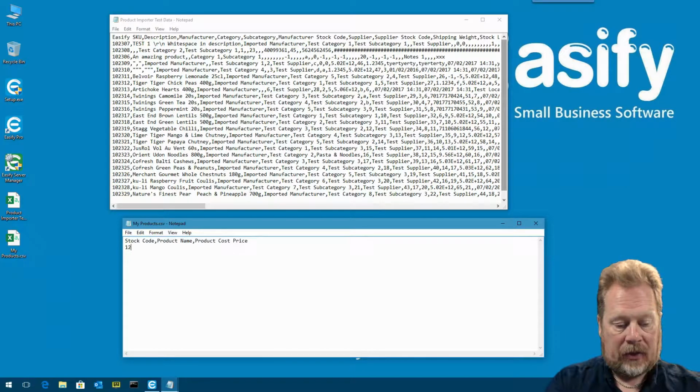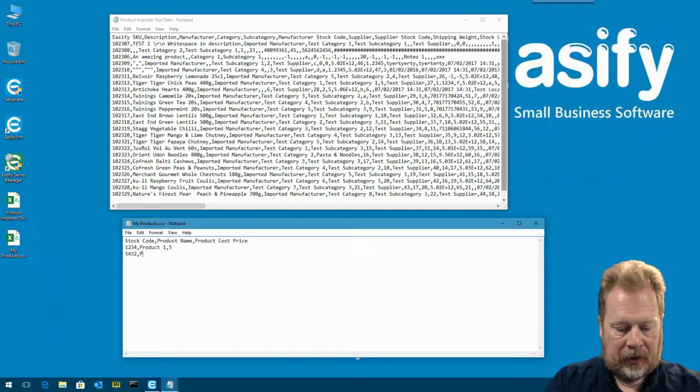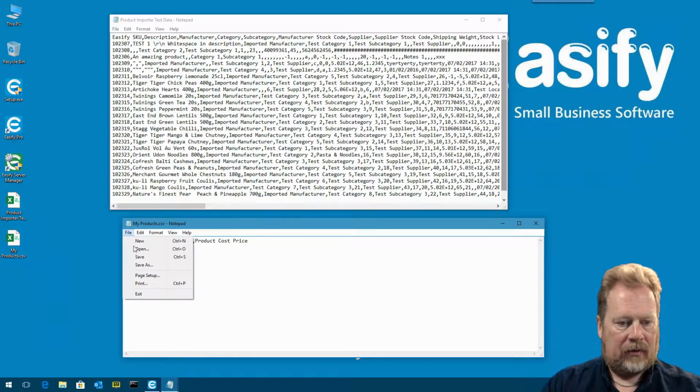So let's have a product with a stock code of 1, 2, 3, 4. The product name will be product 1, and the product cost price will be 5. Another row, and we can have stock code of 5432, comma, each value is comma separated, product name of product 2, and cost price of 10. And we'll go file, and we'll go save.